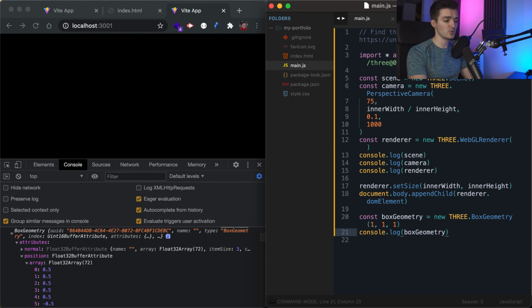Well, simply because we don't see anything until we create a mesh, which remember requires a geometry object and also requires a material object. So that's going to be the second thing we create, is a material object. So we'll say const material is equal to a new THREE.MeshBasicMaterial. This takes an argument of an object, and inside of this object we can specify a color, and this color is in hexadecimal value.